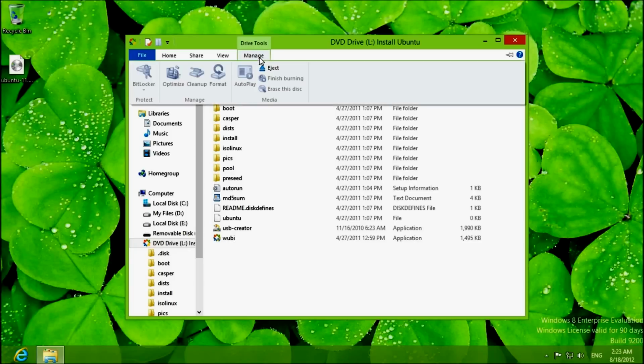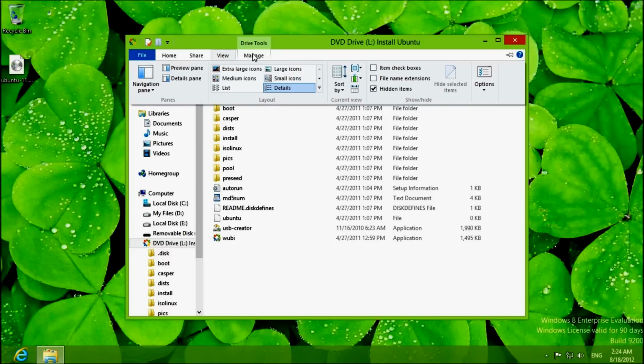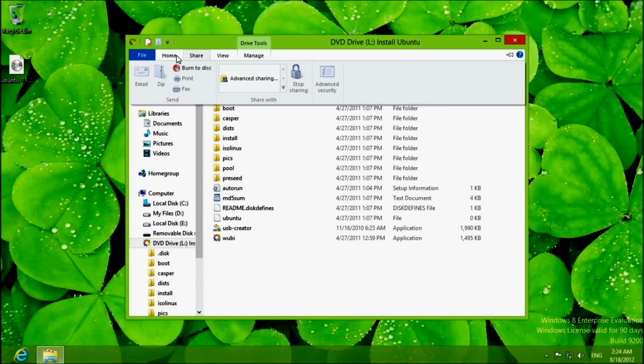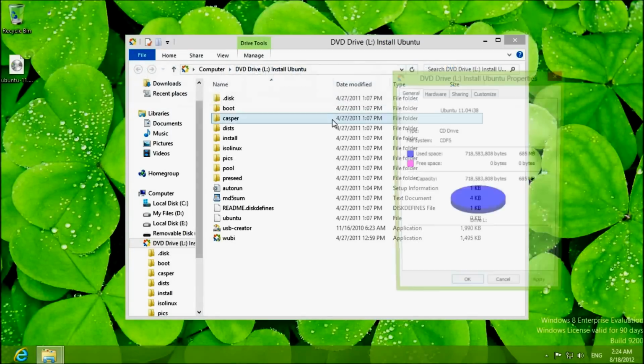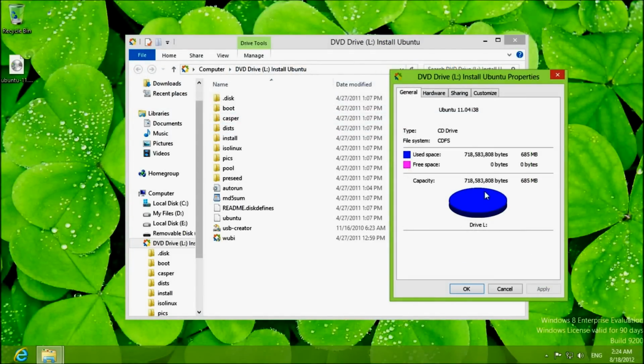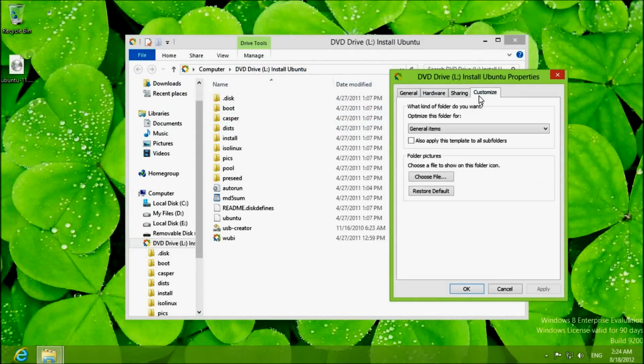And obviously, you can manage the drive, you can eject it, you can put it onto a disk if you want. You can, as I said, burn to disk. And basically look at the properties. Not really much to show, eh?